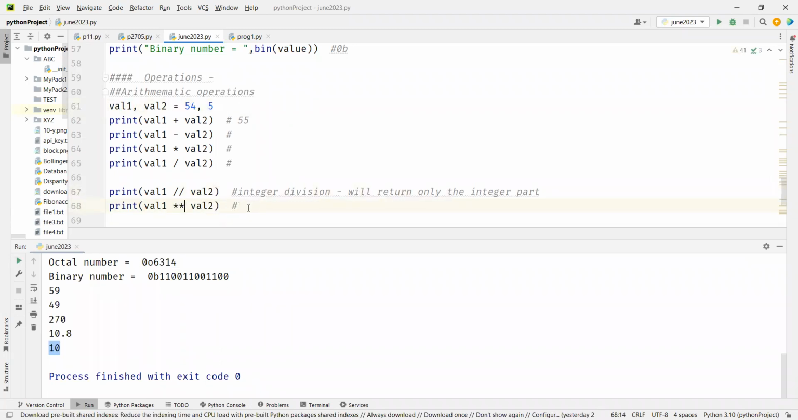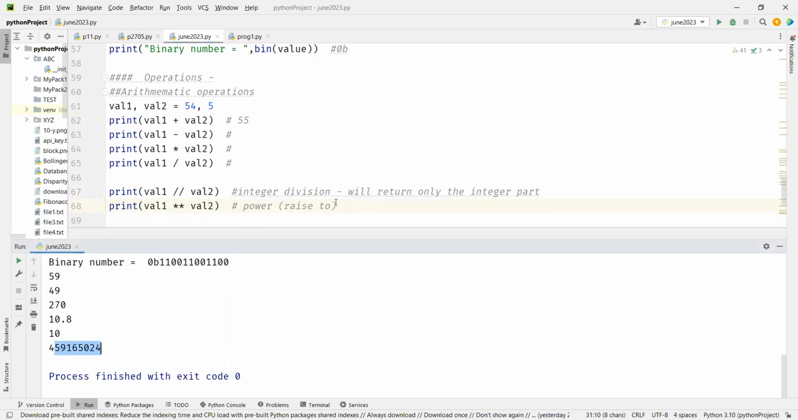Okay, double multiplication. It is like power raised to. Yes, power or raised to. So it is like 54 to the power of 5. So you get this one. So it's like 54 to the power of 5.